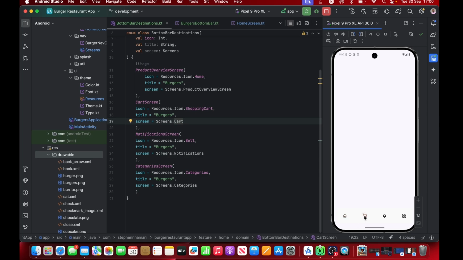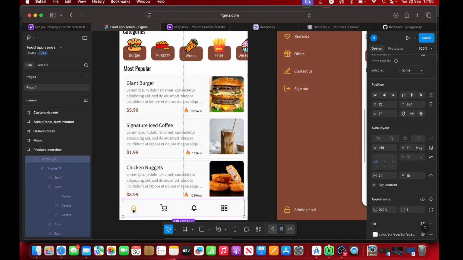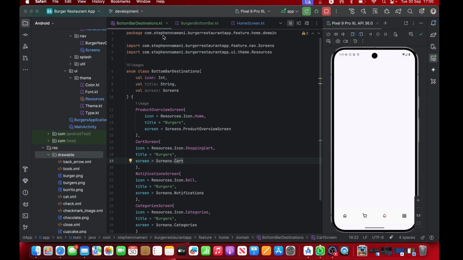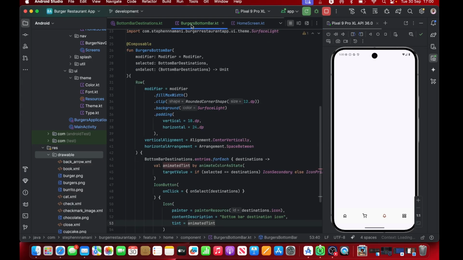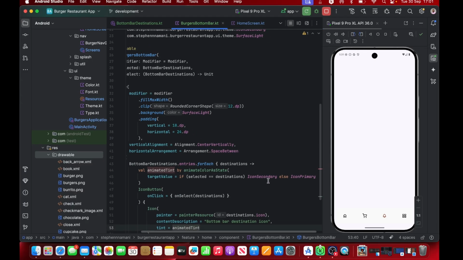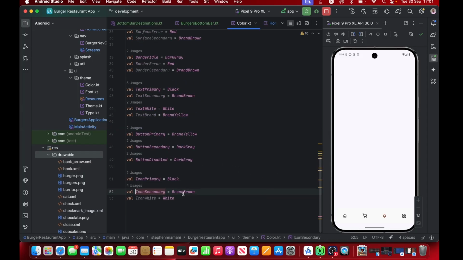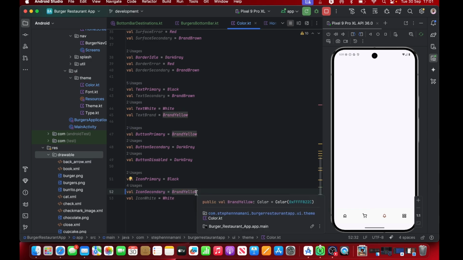I don't like the colors. It's not well highlighted, and in our design we use the brand color yellow here. But we're using the brown one here, which is not what it should be. So let's go back to our bottom navigation and our animated tint here. What's our icon secondary here is brand brown. So let's change that to brand yellow. So we'll fix that, I guess.